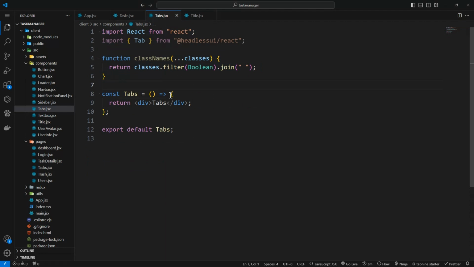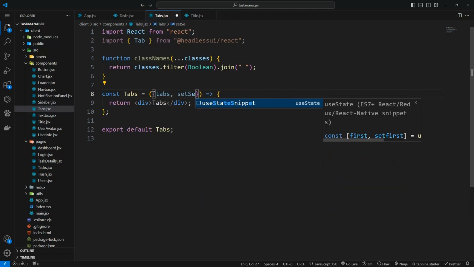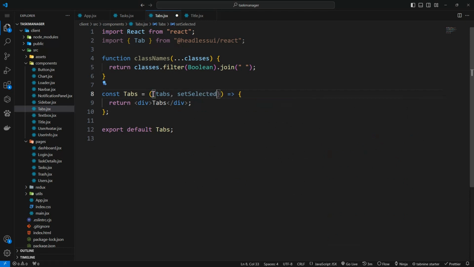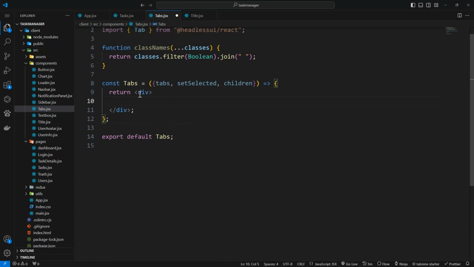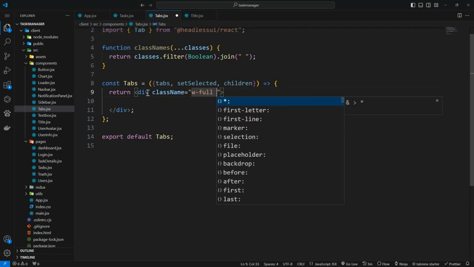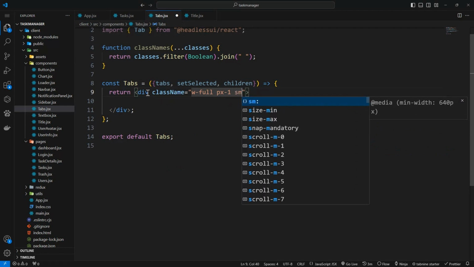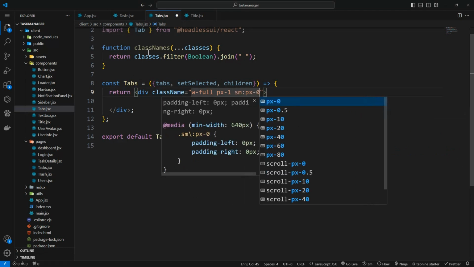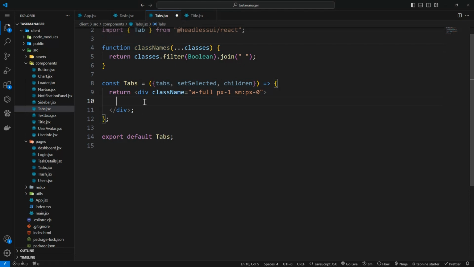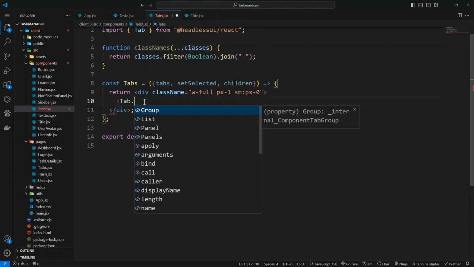Okay, so now let us accept the props. So we have the tabs, we have setSelected, and we'll also pass children. Okay, so let's give classes to this div. So class name, we'll say w-full, px-1, and on sm px-0. Okay, inside it we're going to use a tab from headless UI, so we'll say Tab.Group.